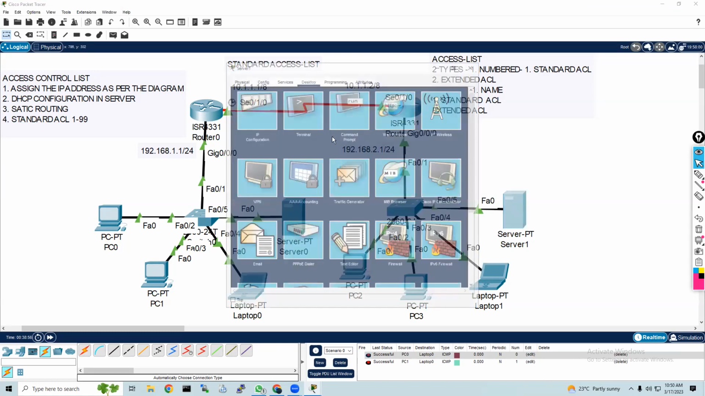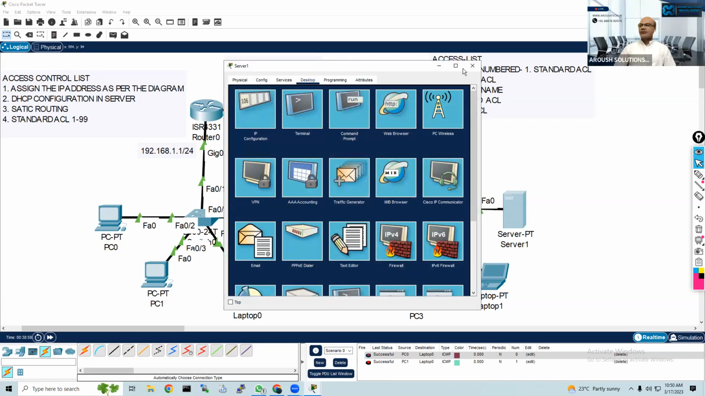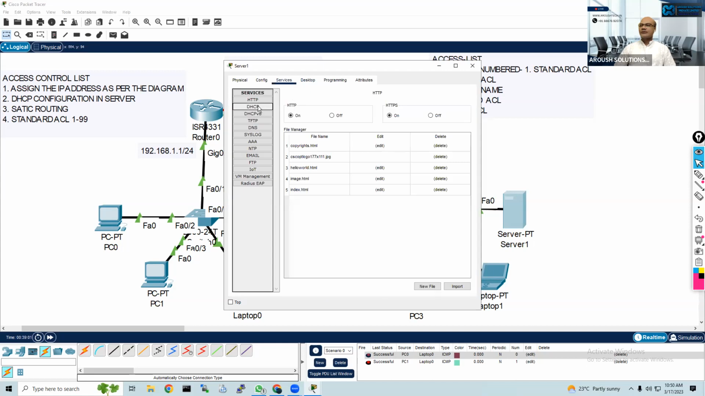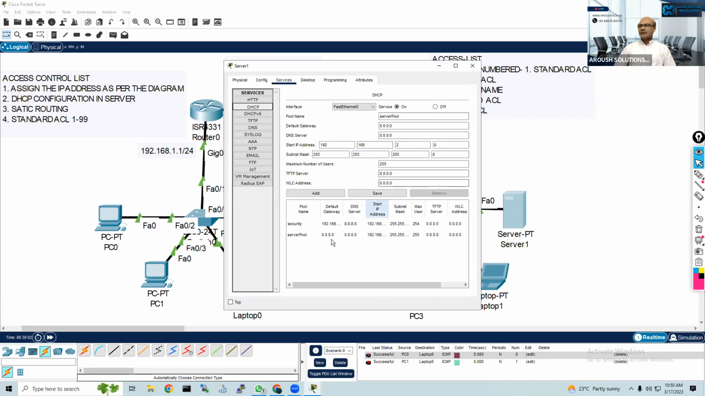Right. So let's solve this problem on the server now. Go to service. So I think I configured it recently. Gateway 192.168.2.1.